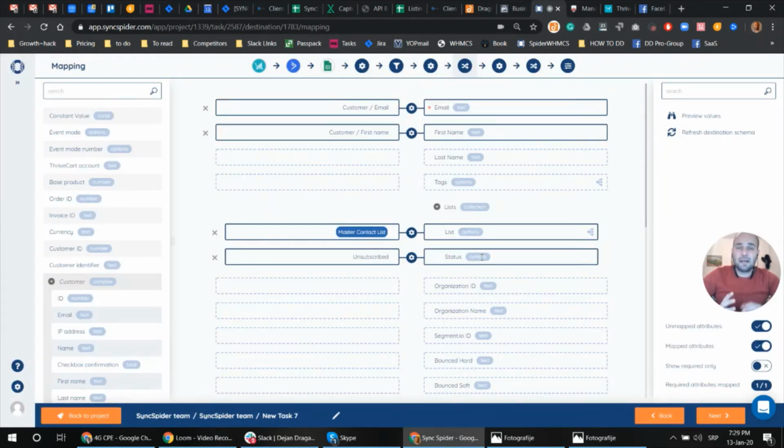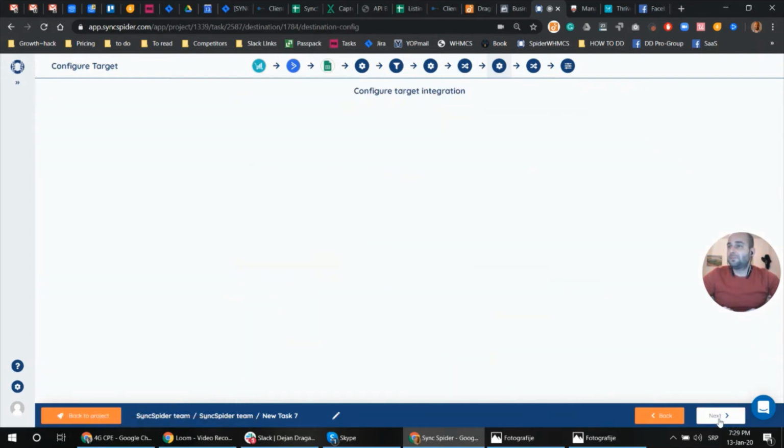Now this is highly dependent on the target integration. In ActiveCampaign, we have a collection for the list because this is what ActiveCampaign allows us, while in MoonSend you would only have a list without subscriber, unsubscriber, and so on. We solved it in a different way. Now, when this is mapped, I can move on next.